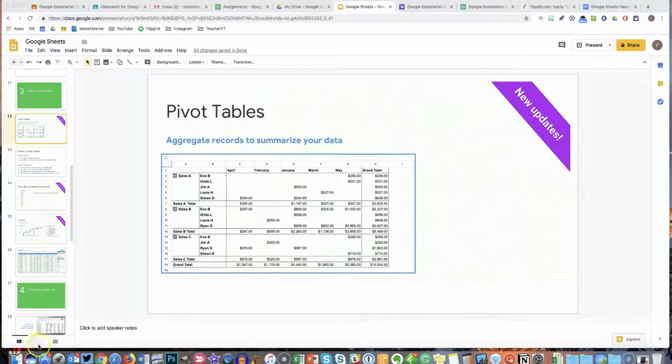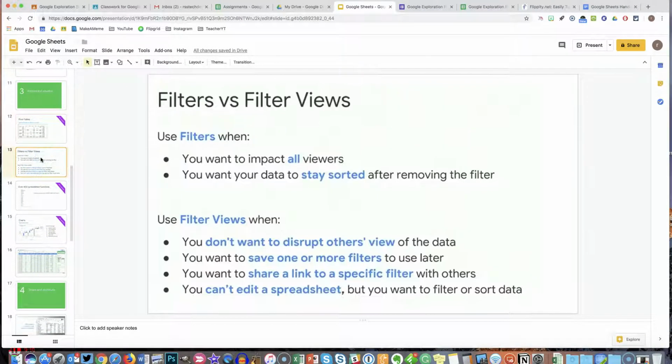So anyway, pivot tables are a great thing that you can use to analyze your data, and we'll have a couple of resources on how to do those if you're not familiar with them. Another great tool is filters and filter views. Now these are two different things in Sheets. You use filters when you want to change how things are organized, sorting data, and then you want everyone that you share your sheet with to see the data in the way that you sorted it.